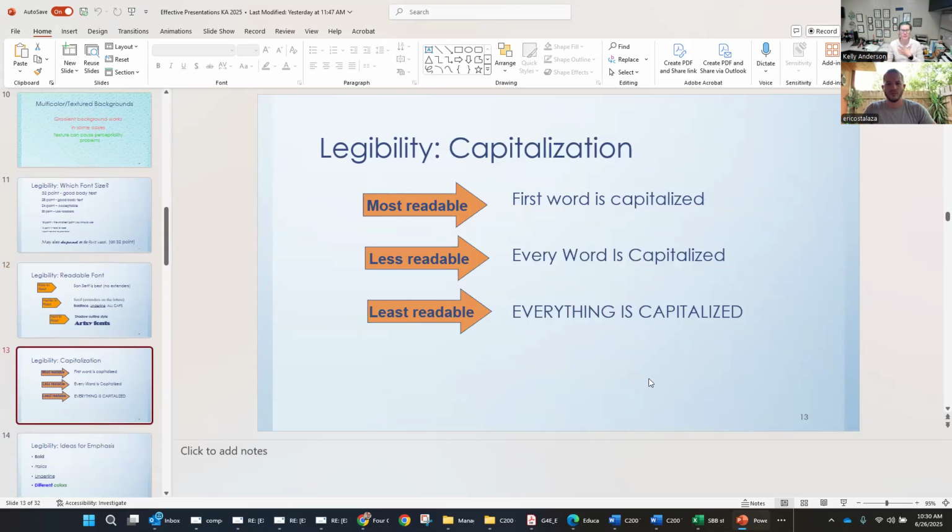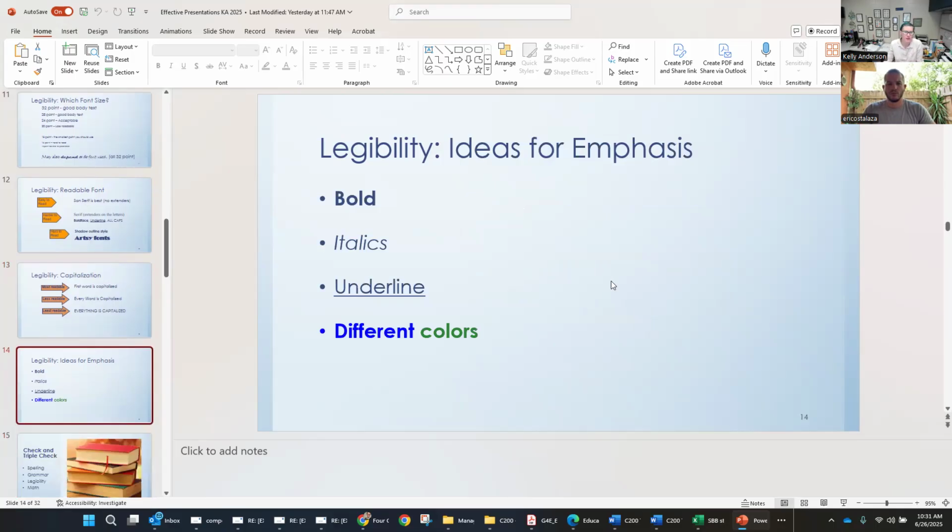Okay. So normally you want to just capitalize the first word. There are rules like in headers, you want to capitalize each word, but throughout your slide, you don't want to do that. You want to just use the normal first word capitalized. And then everything capitalized is not great to read. So that's kind of frowned upon. So again, you can use these things for emphasis, but don't make it your entire slide.